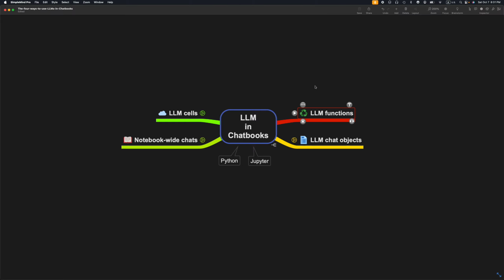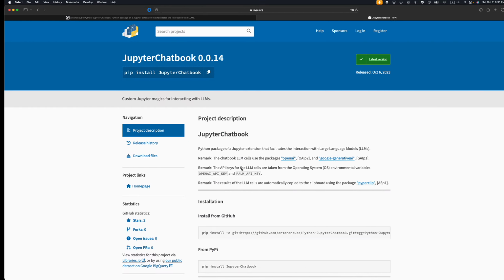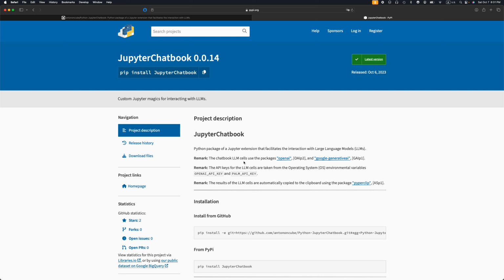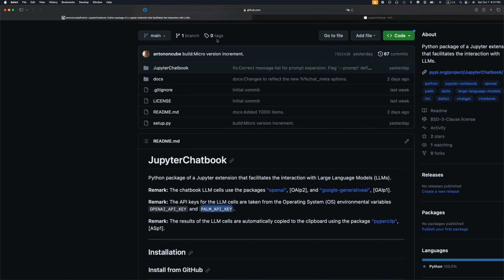Hello. In this presentation, I'm going to discuss creation and evaluation of large language model cells in Jupyter Chatbooks for the Python kernel of the Jupyter framework. To get started using Jupyter Chatbooks, you have to install the Jupyter Chatbook package from PyPI or from GitHub.